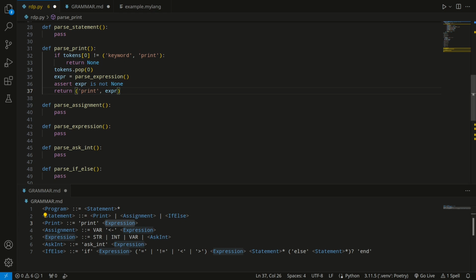All right, let's move on to the expression then. Let's see what we can do here. So string, int, or var. Let's check if the token that's at the head, if its type is any of these. Is it actually a string or an integer, or a var.